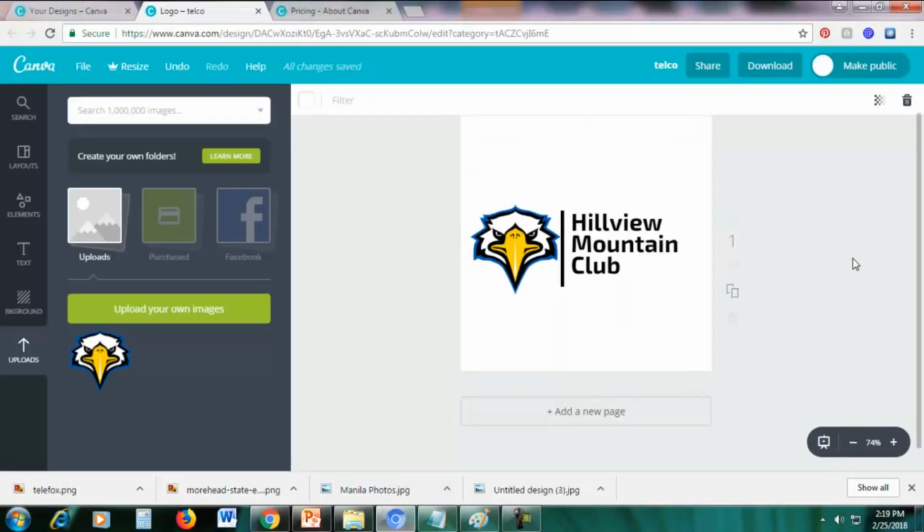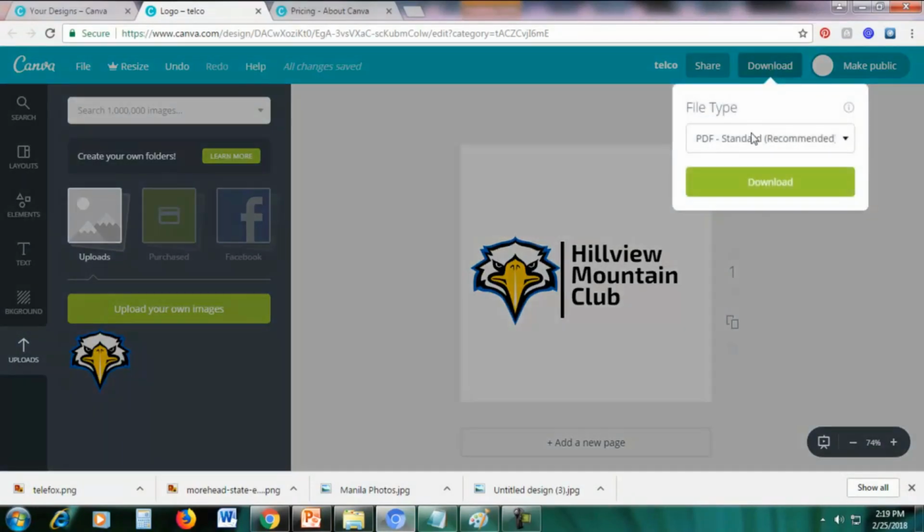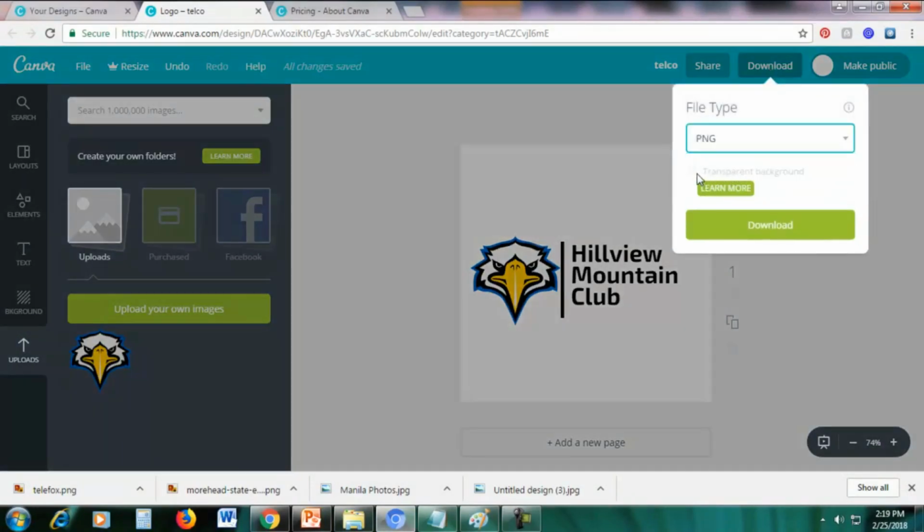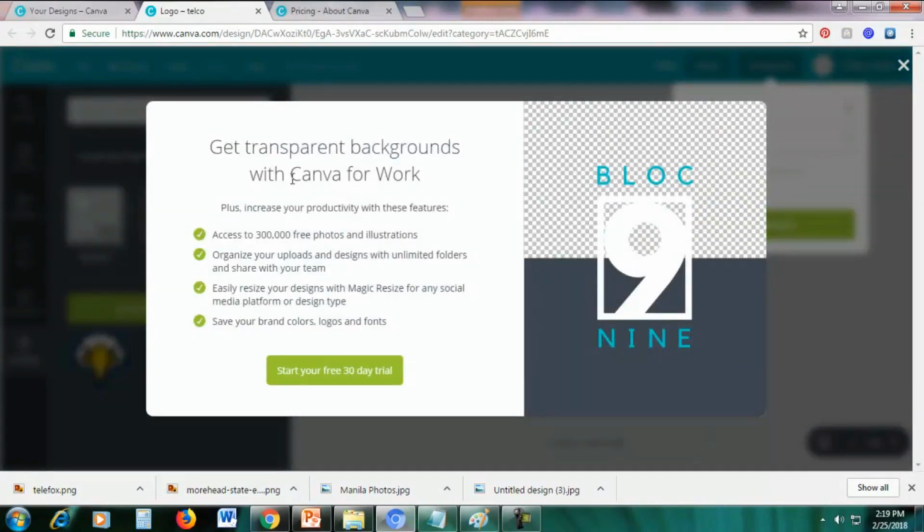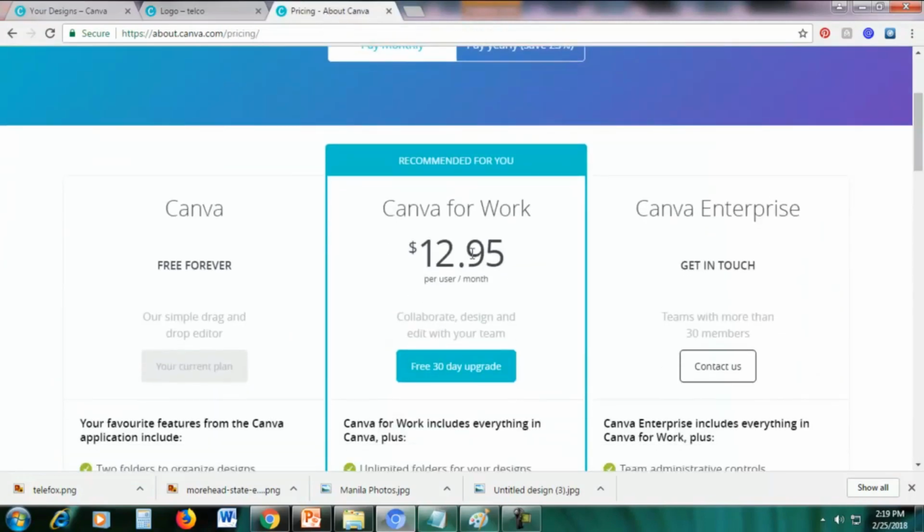Okay, so now again, let's go to the download section and choose PNG, but we cannot click here. If we try to click the transparent background, we cannot click it. So let's click here, learn more, and it says get transparent backgrounds with Canva for work. Okay, Canva for work, this is the Canva for work. This is $12.95 per user per month. Okay, so we only have a free Canva. So we cannot change it to a transparent background.